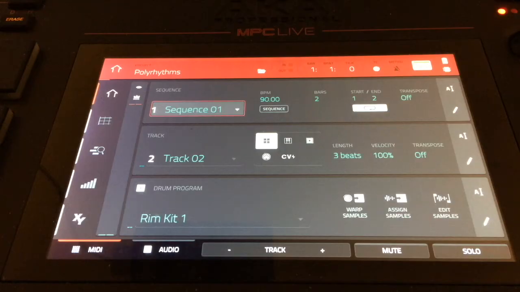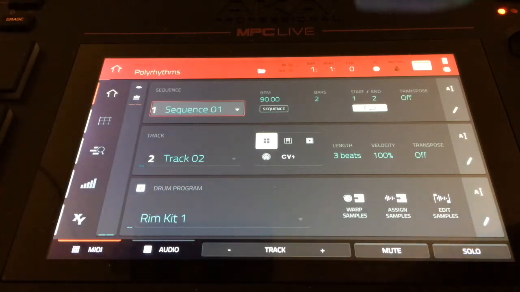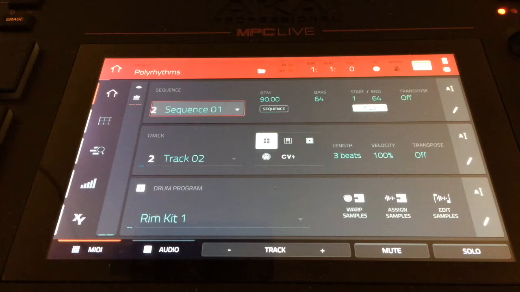So the polyrhythms aren't really evolving over 2 bars. So all we simply need to do is increase the length of the sequence. So I've copied the sequence over to sequence 2, and I've also doubled the length of the bars 5 times, and now we've got 64 bars.